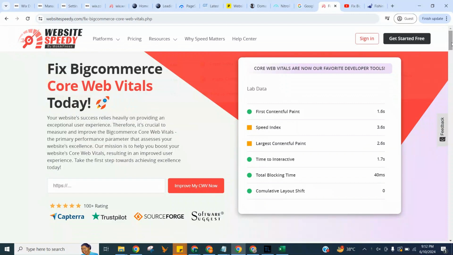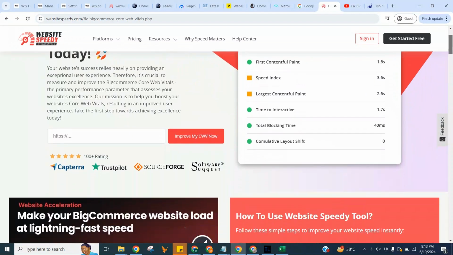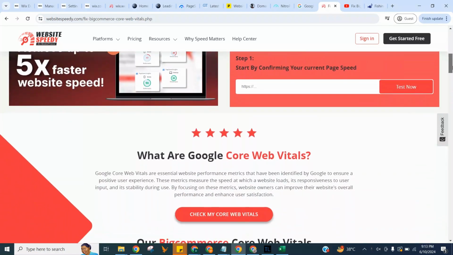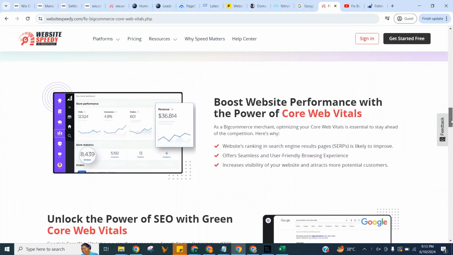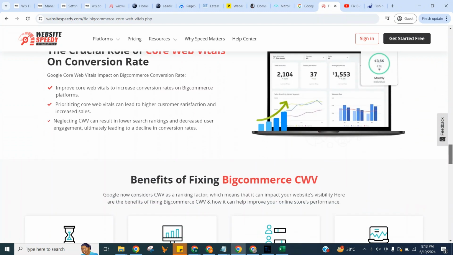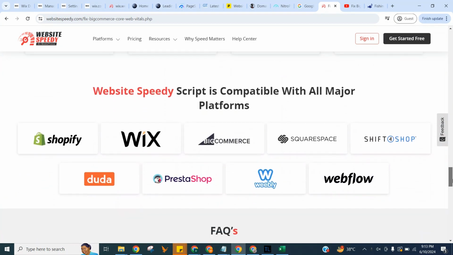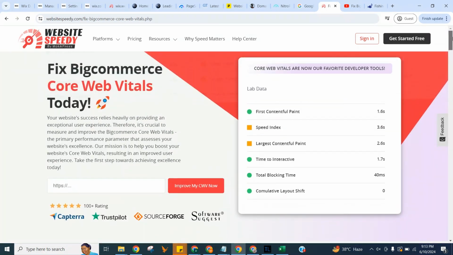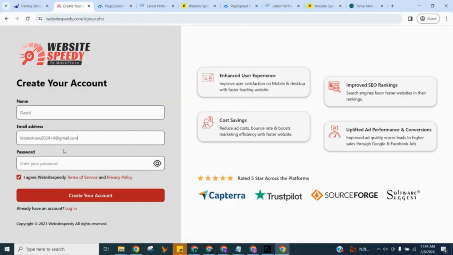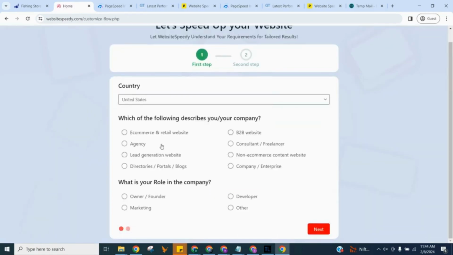Website Speedy is a DIY instant website speed optimization tool built to identify and optimize Interaction to Next Paint, or INP, issues and boost website Core Web Vitals and performance without the need of a developer. Our tool works for all major platforms, and even if you have a custom website, you can still use it. Enter the URL and click on Improve My CWV now to create an account and fill in the sign-up form.